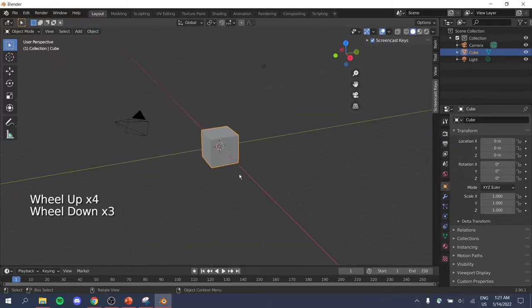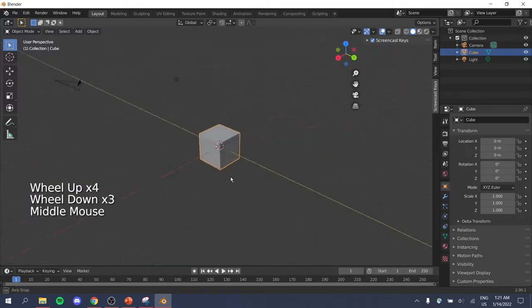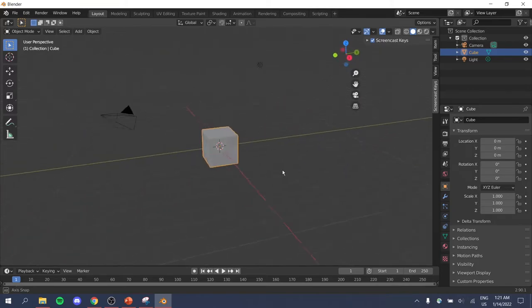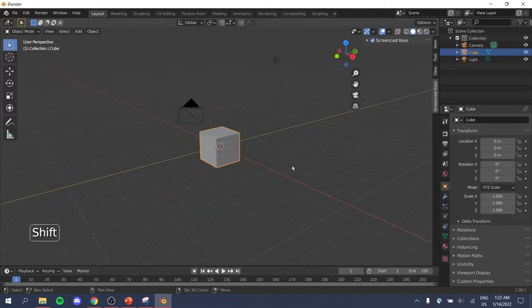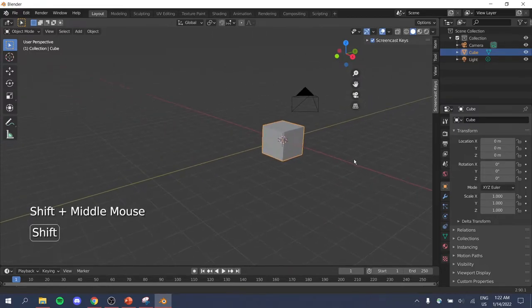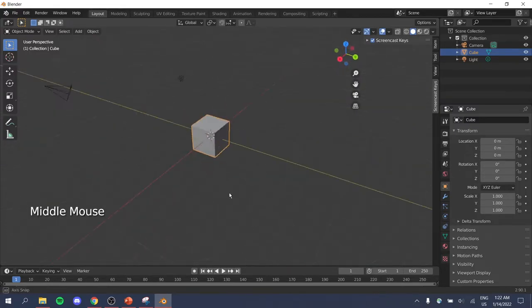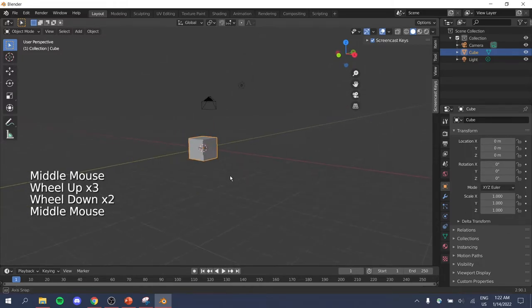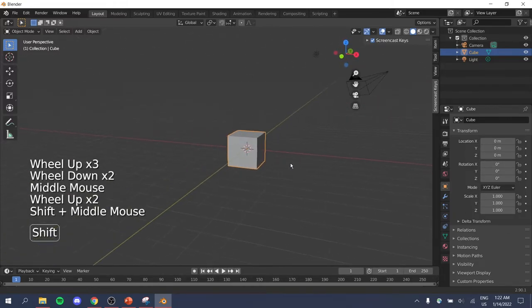I zoom in and out using the scroll wheel. I rotate by clicking the middle mouse button. In my case, it is the scroll wheel. And I pan using Shift and middle mouse button. You need to practice these a little bit because you'll use these controls a lot while modeling.